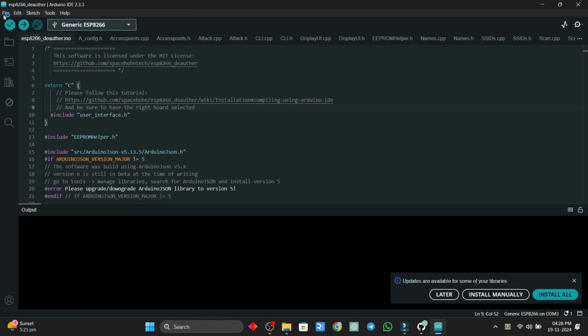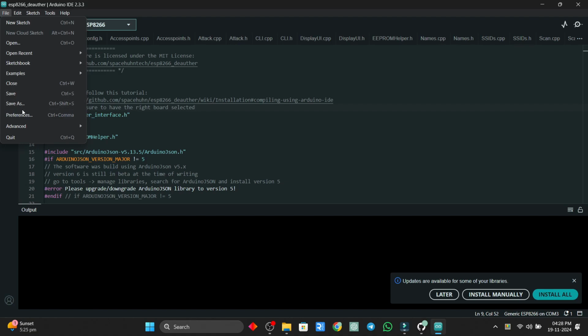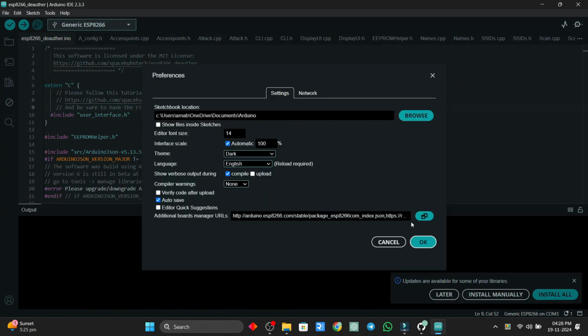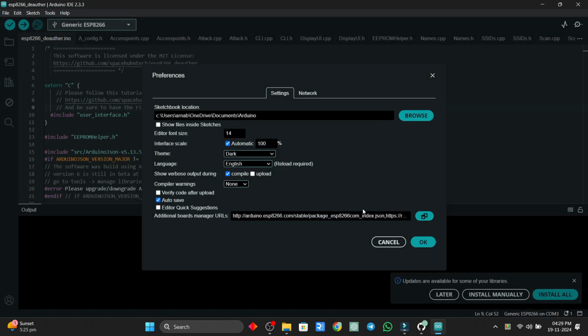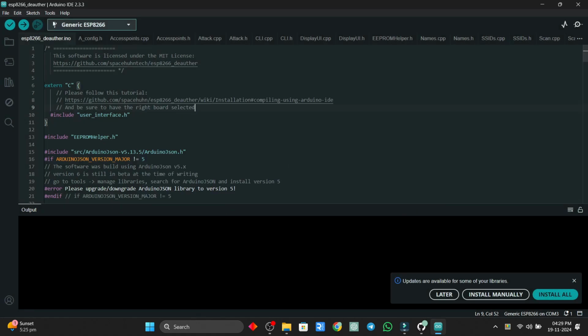Next, let's configure the IDE settings. Go to the File menu and select Preferences. In the Preferences window, you will see a field to add URLs for the Additional Board Manager. Copy the link provided in the video description and paste it in this field. Click OK and the IDE will update the necessary board definitions.